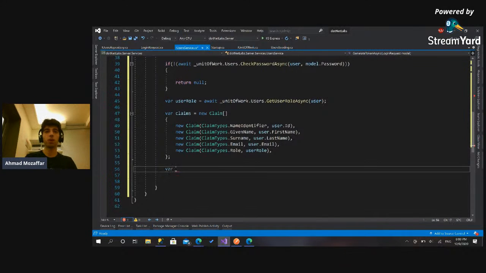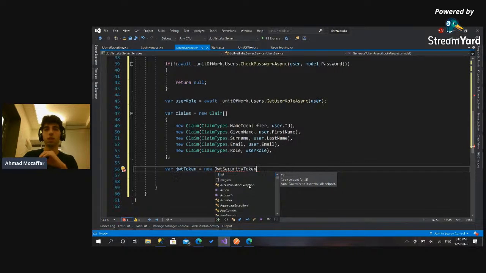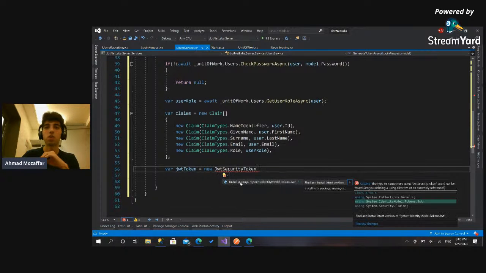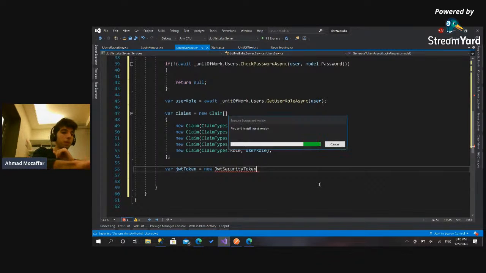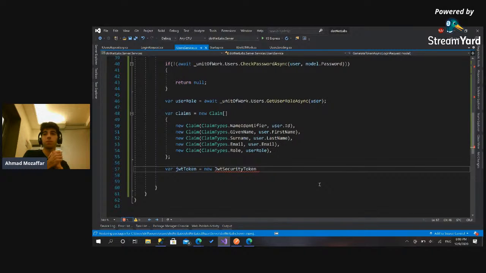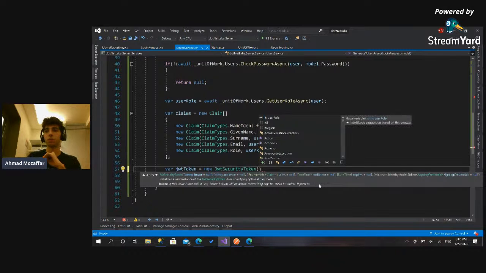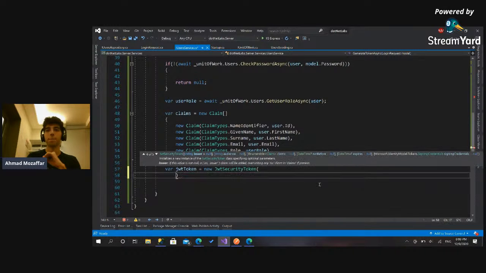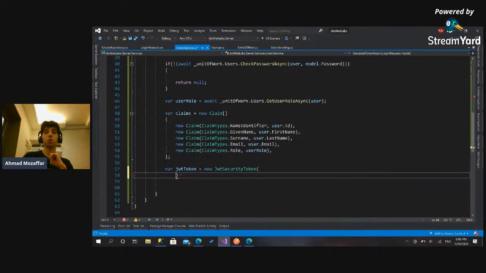So I will create var jwtToken equals new JwtSecurityToken, and here install the package System.IdentityModel.Tokens.Jwt. Let's click find and install the latest one. Okay, great. So now here in the constructor, we can pass all the values we want to pass.